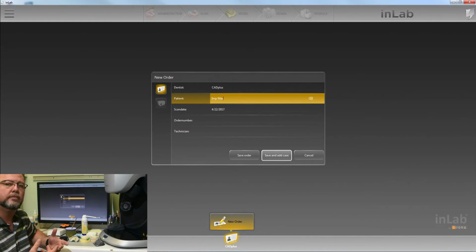Now we can only scan one arch at a time with impressions. We're going to make two separate files because if we scan the upper and the lower, we can't set the bite. There's no buccal bite to add, so it won't let us move forward to process the files. So we need to do the maxillary, then open up another file, do the mandibular. So I named that one Impression Max, IMP Max.